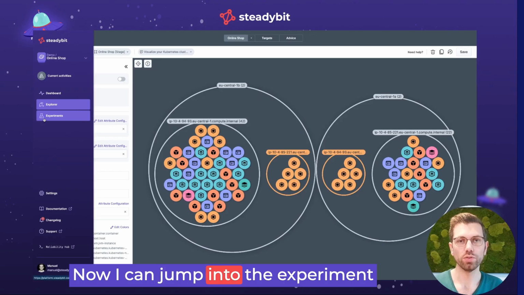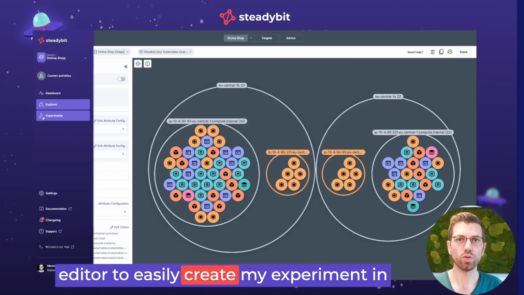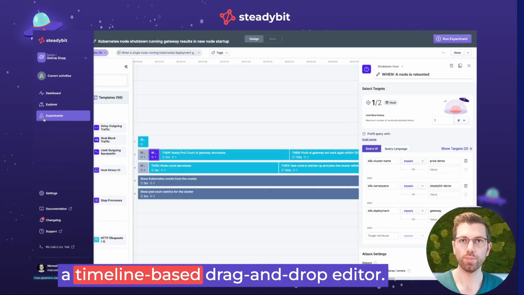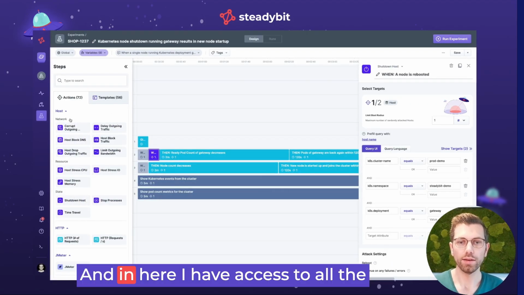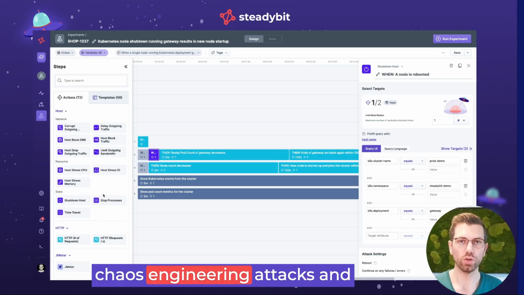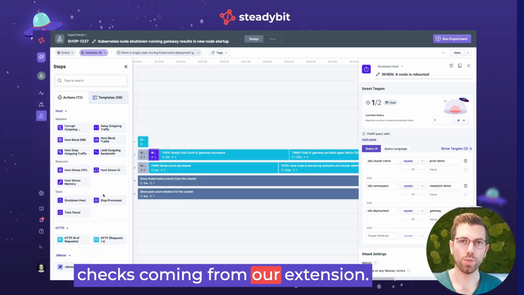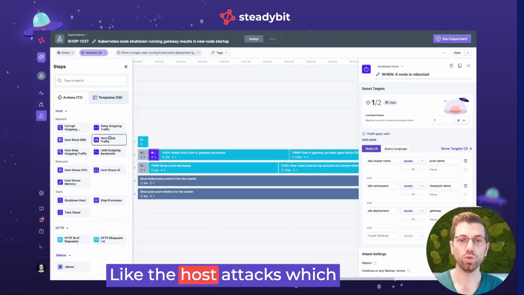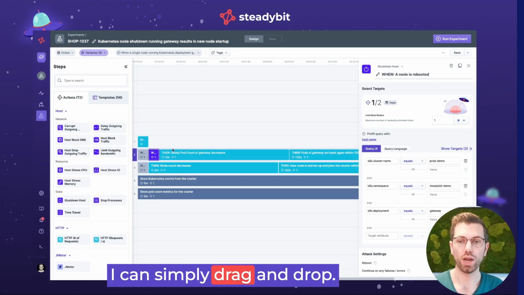Now I can jump into the experiment editor to easily create my experiment in a timeline-based drag and drop editor. And in here I have access to all the chaos engineering attacks and checks coming from our extension, like the host attacks, which I can simply drag and drop.